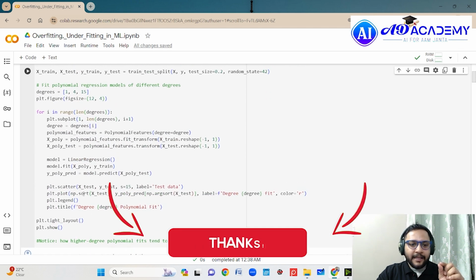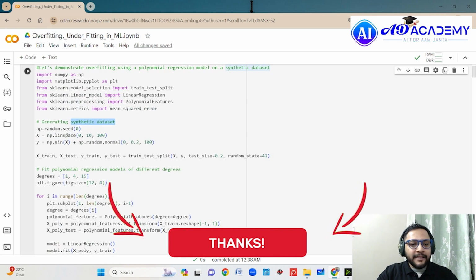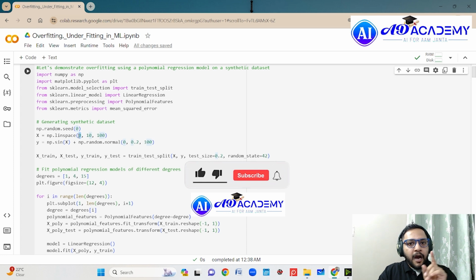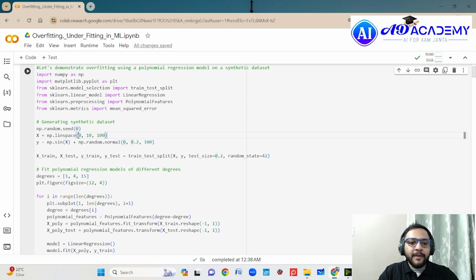In x we are generating the data by using linspace. Linspace means we are generating data in a linear fashion in space with respect to a few parameters. The first parameter is the starting point, then the end point, and then the number of points. So we will be generating 100 data points starting from 0 to 10.